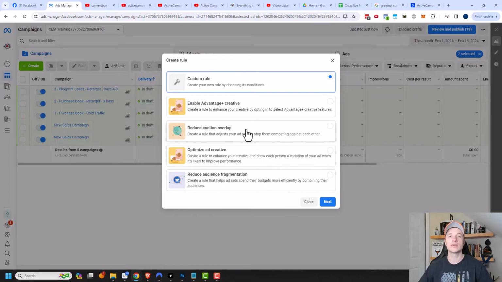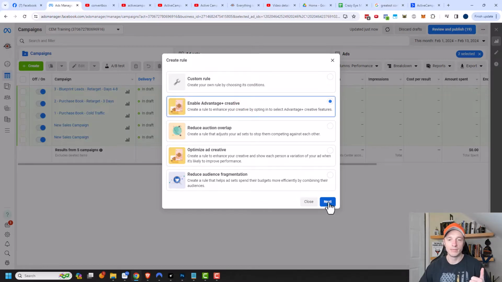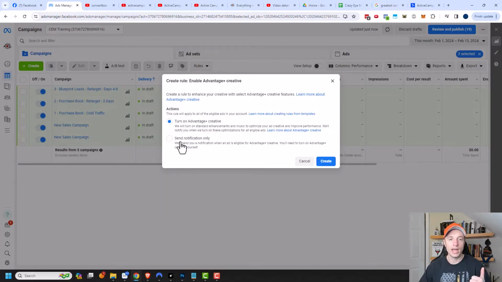Now with these four options right here, I hesitate to actually use them because they will make modifications to your campaigns, ad sets, and ads that you may not want them to do. However, what you can do if you click into one of them, and we can go to next real quick, you could set it to send a notification only. And then Facebook will alert you when it thinks you might want to enable Advantage Plus Creative. And then you could decide for yourself if that's something you want to do versus letting Facebook just kind of control your entire campaign.